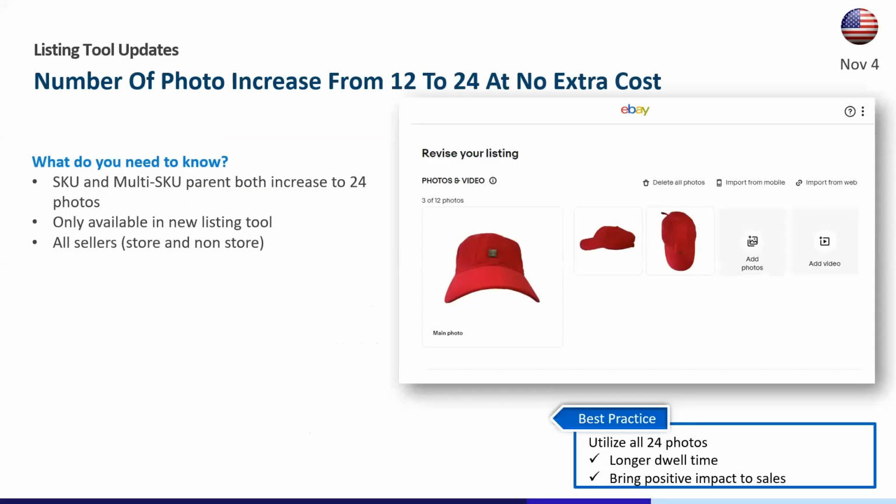Number of photos is very important to sales. It brings a positive impact to the sales. The more photos, the longer the dwell time, as buyers tend to enlarge the photos and receive more details of your products from the photos, and eventually increase their confidence to make a purchase decision.